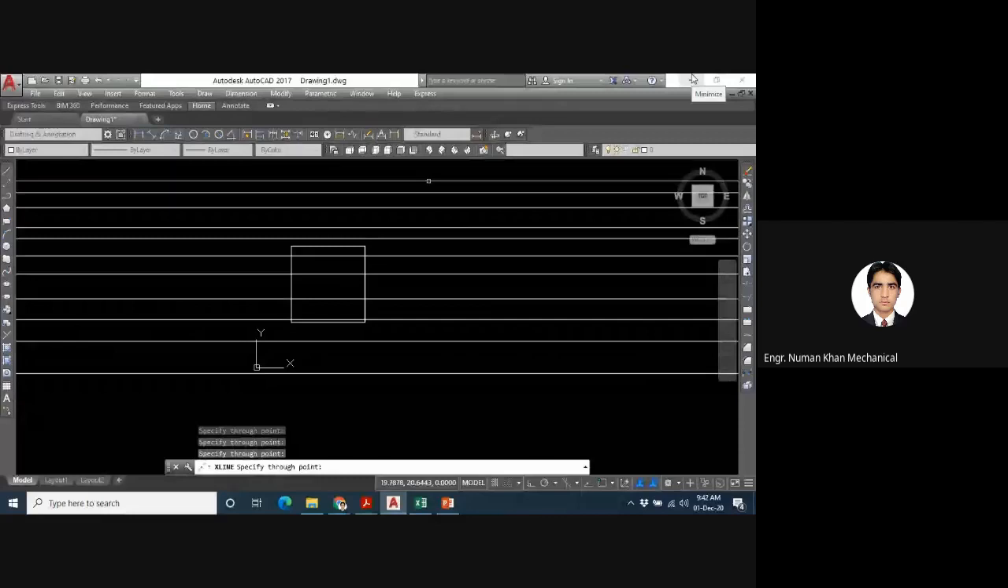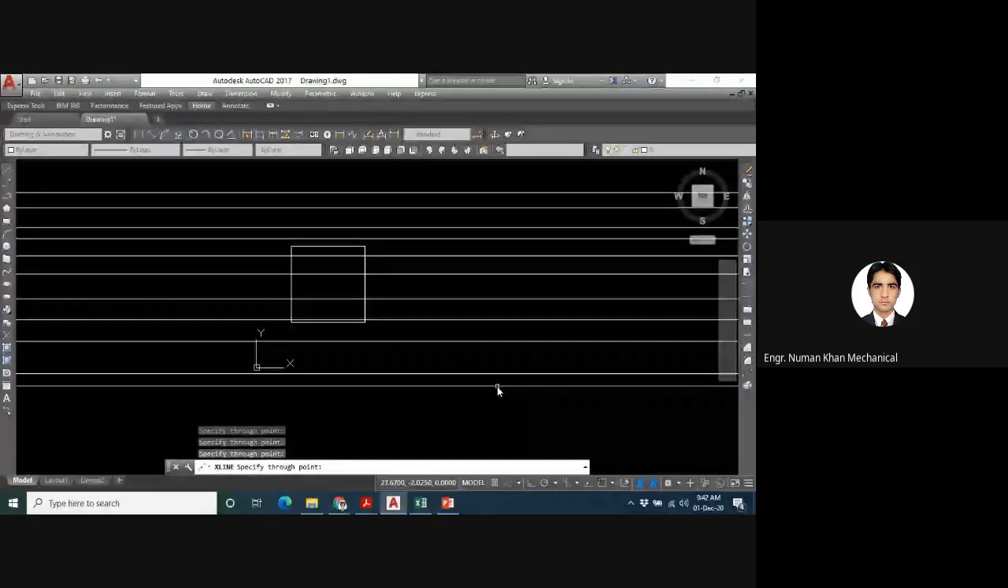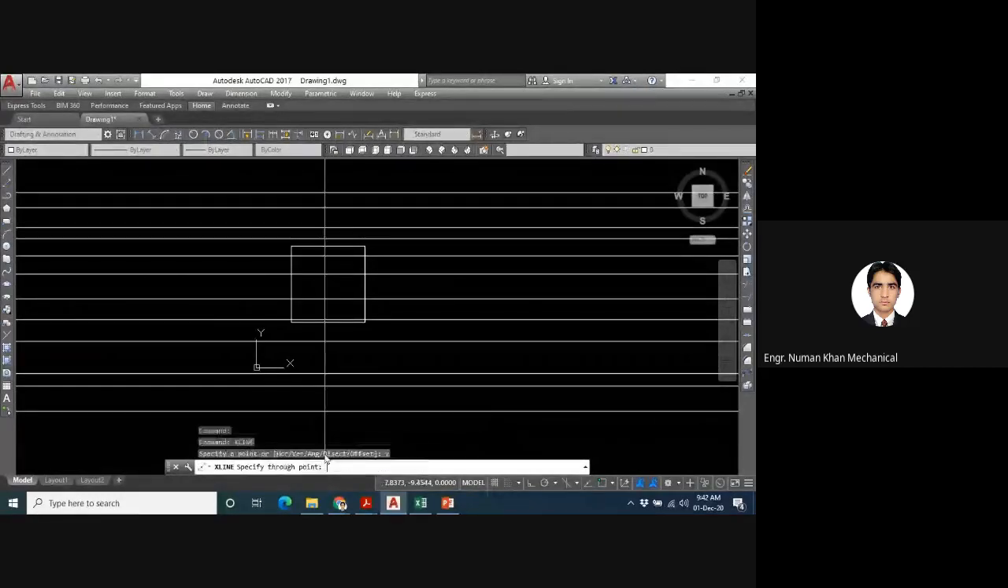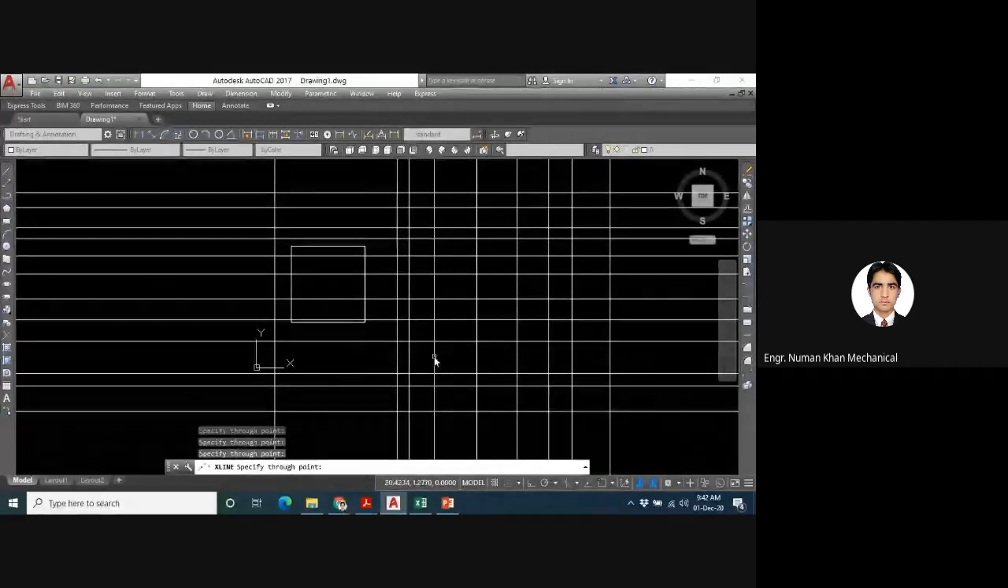Now if I want to draw vertical lines, I will again come out of the command, go again to the construction line, and now I am selecting V for vertical. And now you can see my control is changed to vertical, and I'm only able to draw vertical lines over here. I'm not able to draw any horizontal line over here.